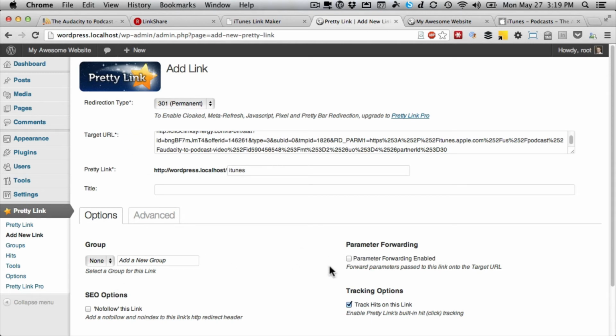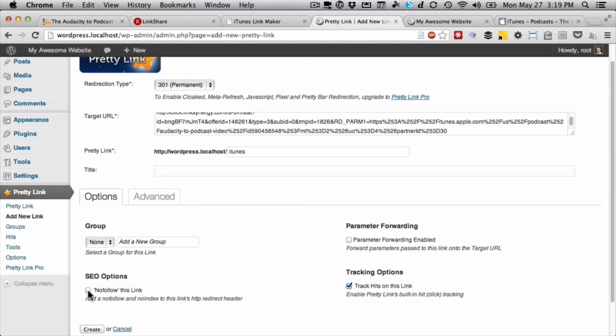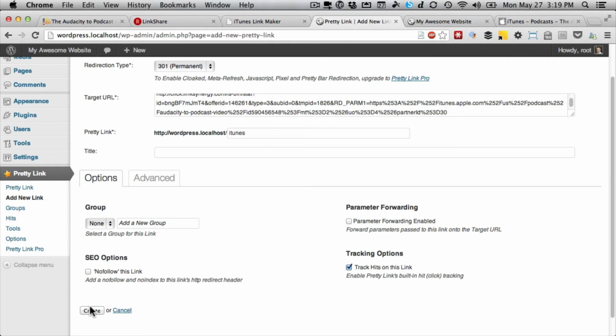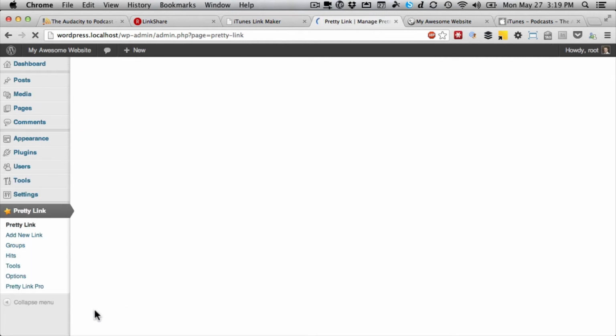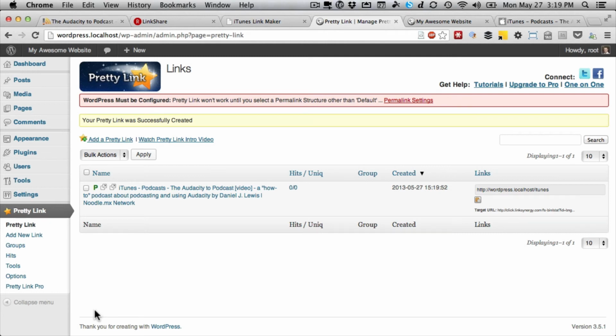You can change any of these other options if they really matter to you, like this no follow link option, or you can put this in a particular group if you want. But the only other option I recommend in particular is this track hits on this link option. That way you can see how many people are using this particular link that you create. Then click the create button. And we now have our iTunes link.